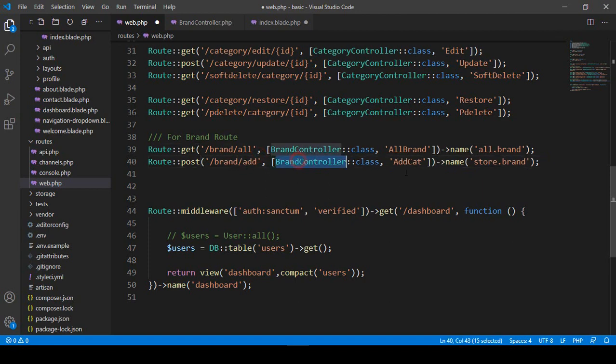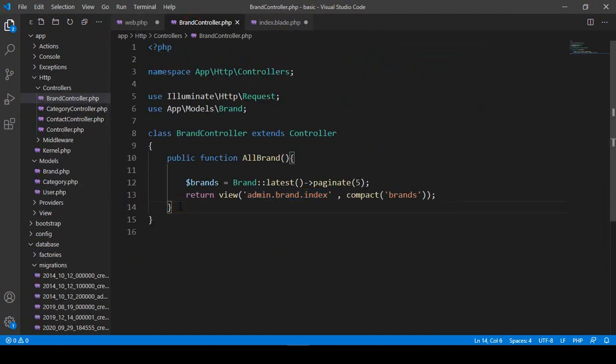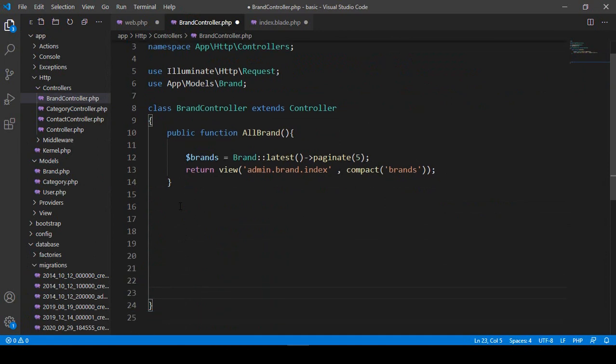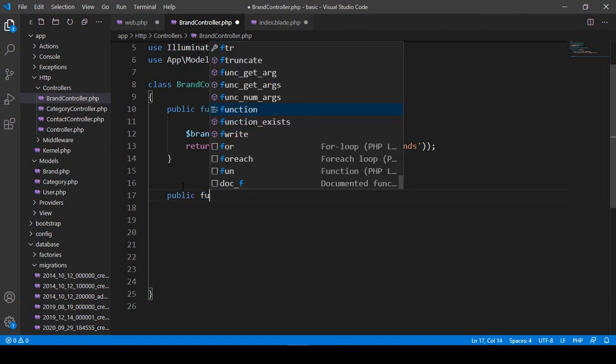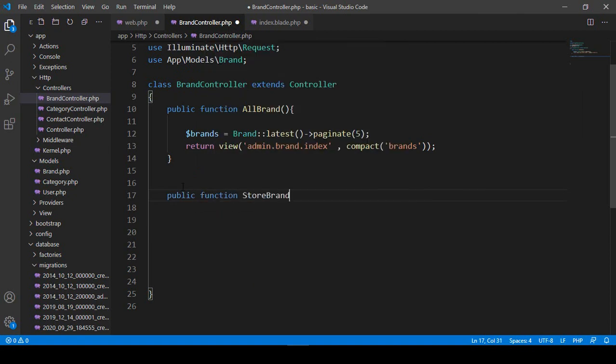And then in the brand controller, I want to create a method. So here I name it store brand. Okay, that means store and then brand. So I name it store brand. So now I want to create this method. I want to create this store brand method in our brand controller. So now go to our brand controller. So after this method, I want to create another method. So here I want to create another one. It will be public and then function.